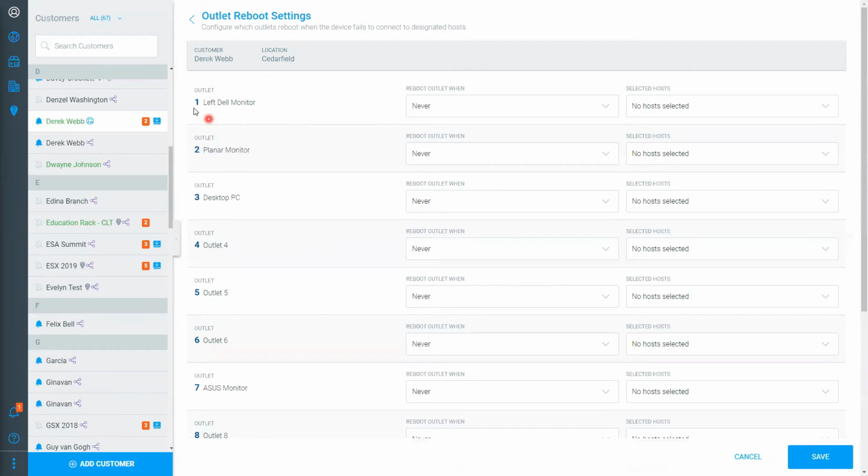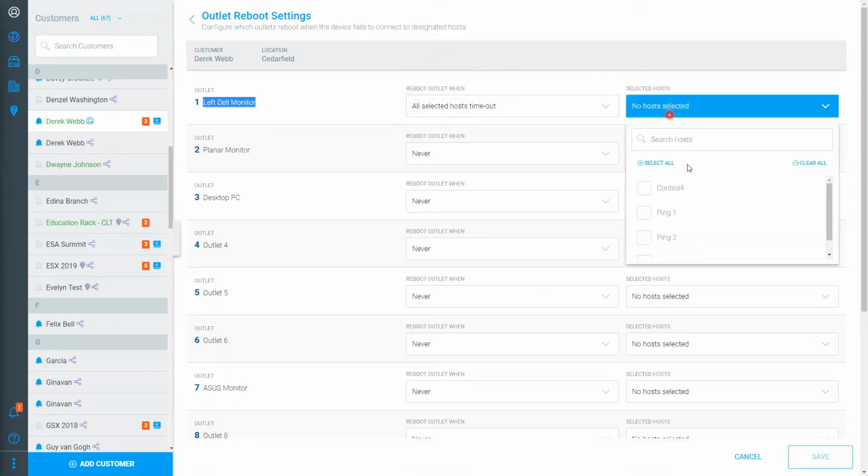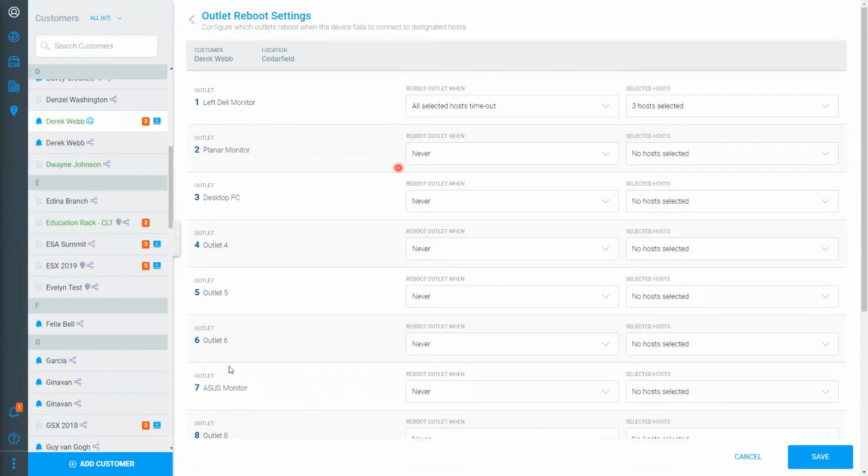What I'm doing is going outlet by outlet and setting a logic for when that outlet may or may not reboot. Let's take this first example, my left Dell monitor. Let's imagine that's my router, for example. For this outlet, I'm going to say that it enters an auto reboot state when all of the selected hosts time out, or any of the selected hosts time out. I encourage you guys, use all. What that says is that ping 1, ping 2, and ping 3 all have to time out for this outlet to enter an auto reboot state. If I selected any, just one of those 3 would have to time out.